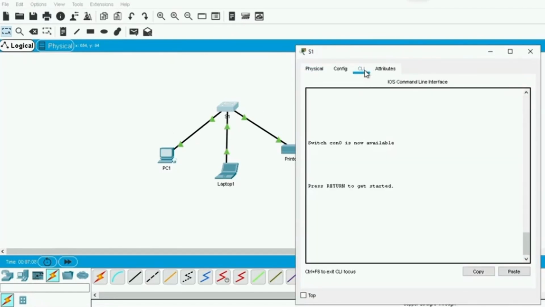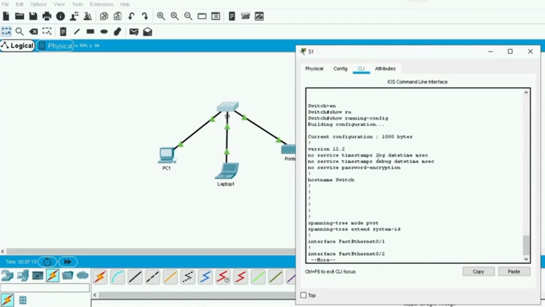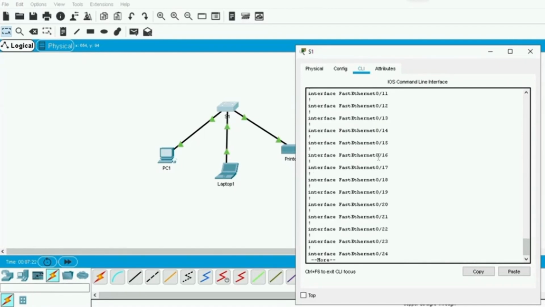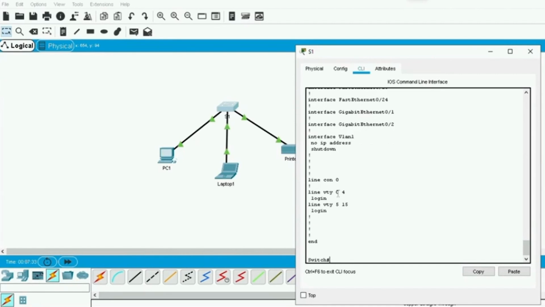Now, first, let's open the switch and go to the CLI. Now, let's enter privilege mode by typing the EN command. Now, let's run the command show running-config to see all the switch running configurations. Let's press the spacebar to scroll down the output. We see that it says VTY 0 4 and underneath it, it says VTY 5 15. So we can understand from this that the range is 0 through 4 and 5 through 15. So the whole range is 0 through 15.